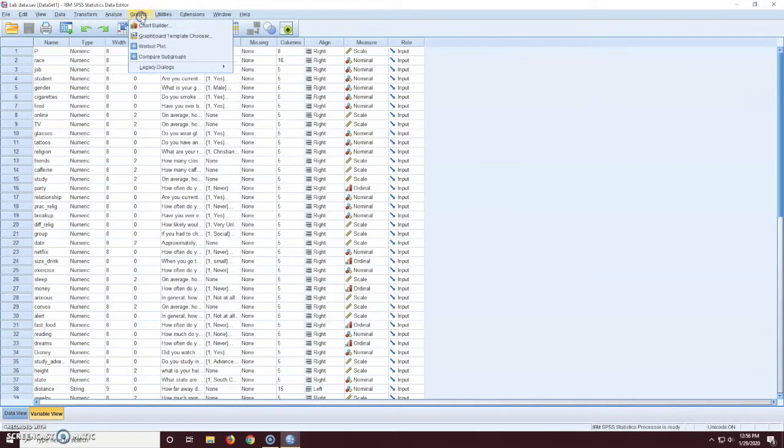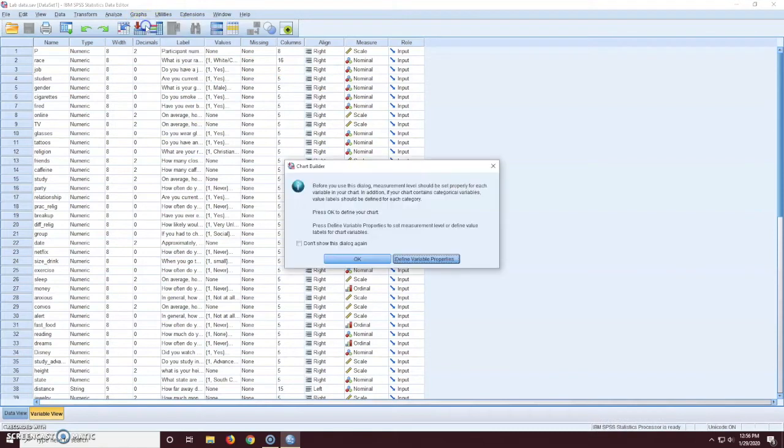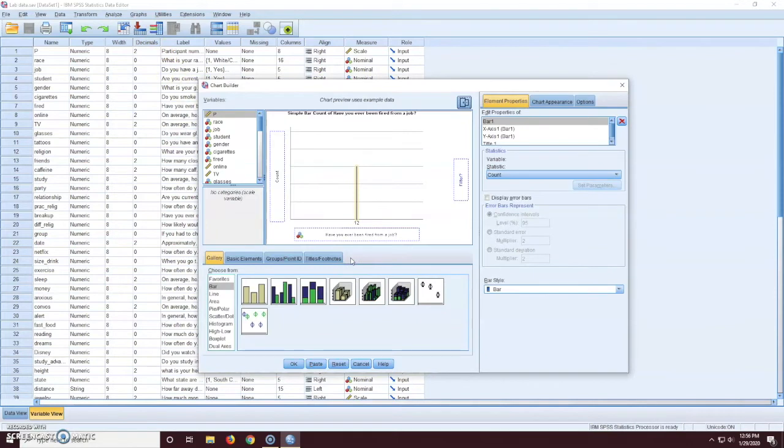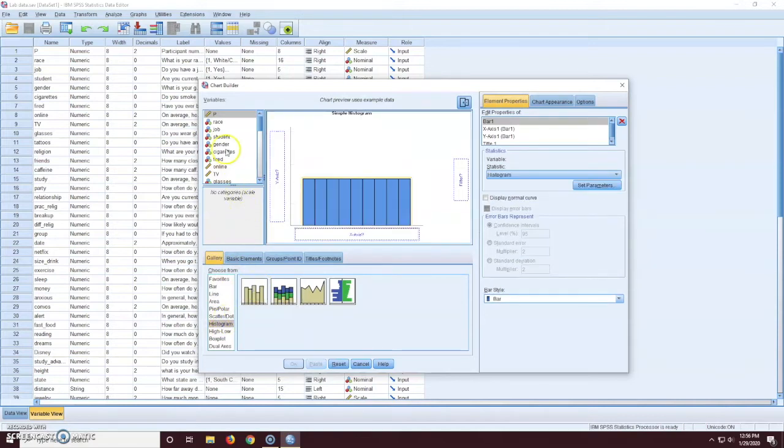Next, we're creating a histogram. So go again to graphs, chart builder, and click OK in the dialog box. So this is done very similarly. We're gonna go back to our gallery and choose from, and this time select histogram and double click on that first histogram option. From our variables, we're going to click and drag again to the x-axis.